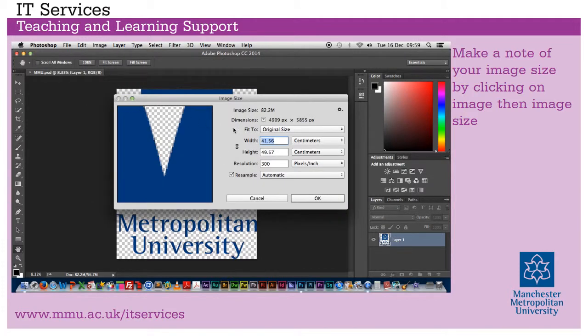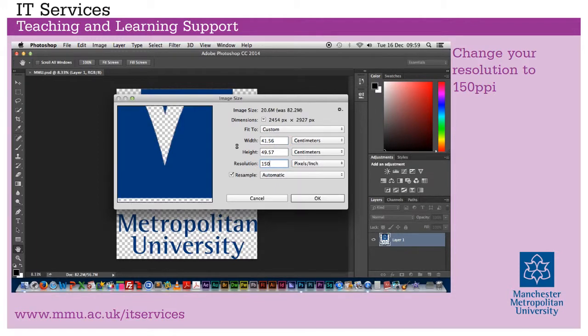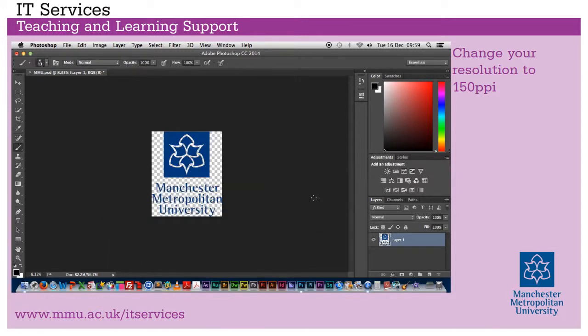To do this, on the menu bar, click on Image, then on Image Size, and make a note of the width and height measurements, as you can see in this example. These measurements have to be converted to millimeters in later stages. You can also change your resolution in this section, which must be 150 pixels per inch. Then click on the OK button.